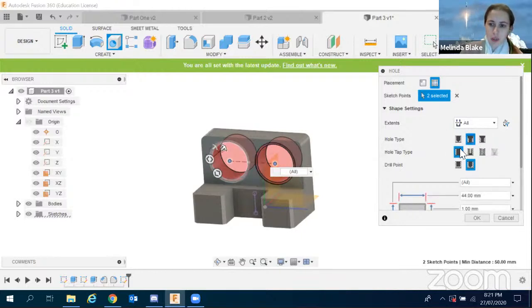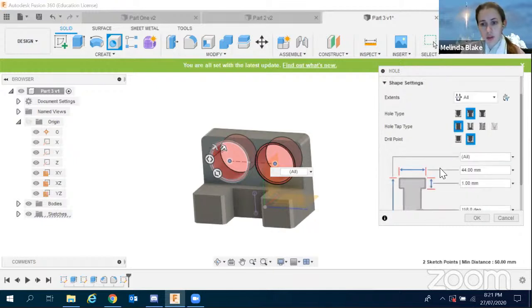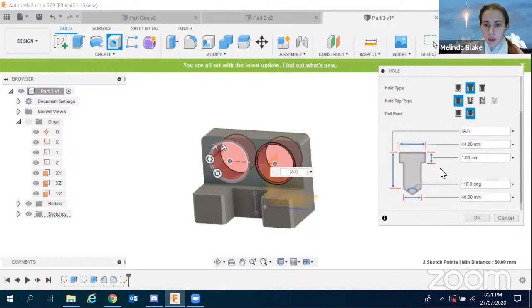Okay, we've got a hole tap type: simple, clearance, tapped, or there's a taper tap. So it will actually do a tap for you, which is lovely, but we just want a simple hole, so I'll leave it on there. And then the drill point can either be flat or pointy, but because we're going the whole way through, it does not matter at all, so you can just leave that on whatever it's set to.